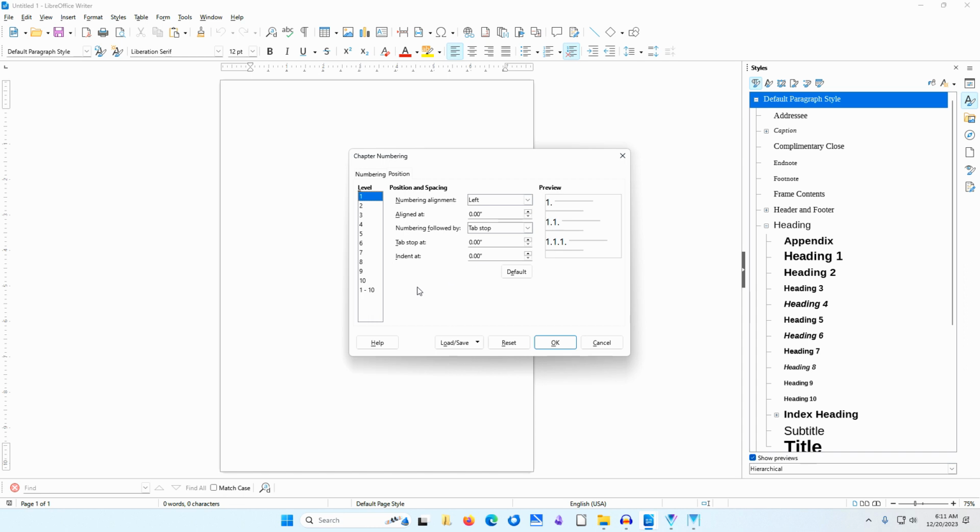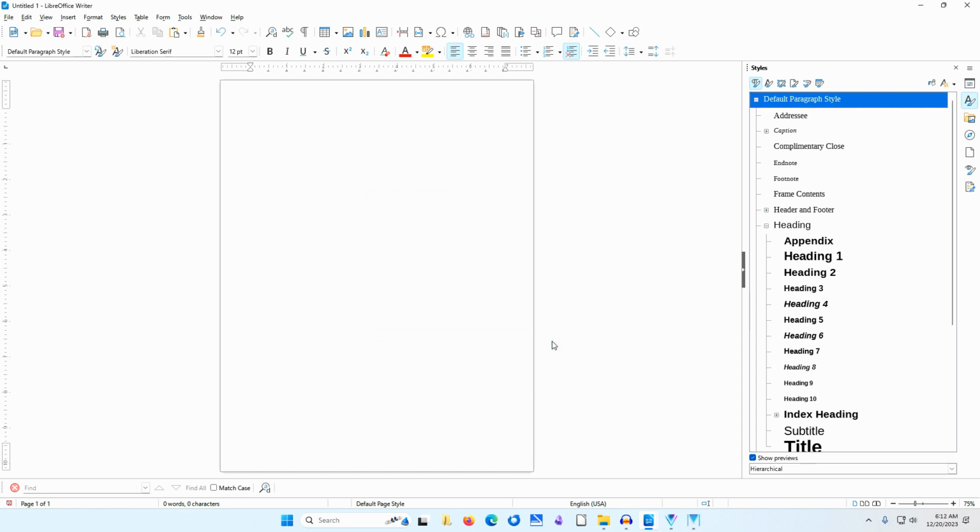In the level area, I'll select 1 through 10. I'll set tab stop at to 0.50 inches. I'll click OK to accept the settings and close the dialog. I'll make sure the cursor is at the beginning of the document.